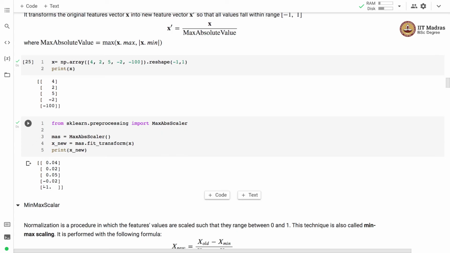So we have minus 1 for the largest number, which is a negative number here. Since the largest number happens to be negative, we get a value of minus 1 over here, and the other values are scaled as per this formula. The scaled value is equal to the value divided by the max absolute value, and the max absolute value is calculated as the max of the maximum value and the modulus of the minimum value.